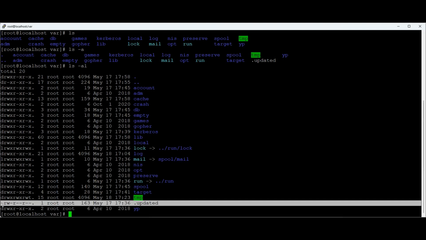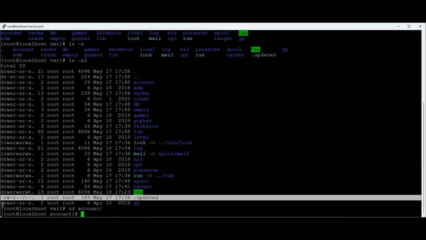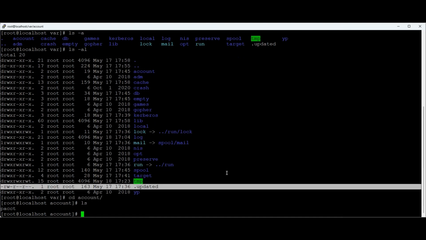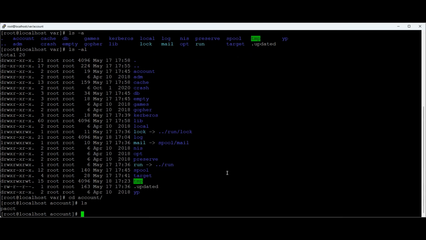So if account is a directory, then I can go into the account directory. I can do ls, and there are some files in there. The blue color also tells that it's a directory, and white color shows it's a file. But sometimes in many operating systems, everything is just black and white and you don't have colors. So this is the only way you can tell.